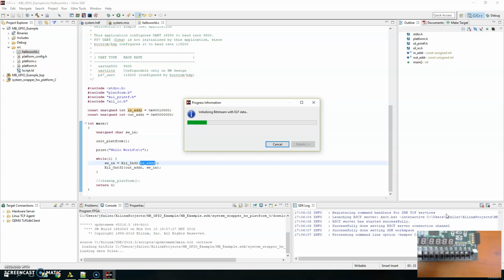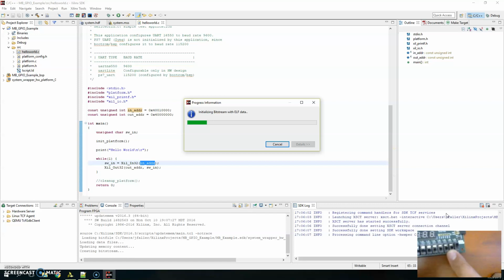So this is just outputting with the switches. In this example, this least significant switch is the CPU reset. Before it was the most significant switch, but I just moved it over here. And then this one is going to be my switch input, which is going to turn the LED on and off.